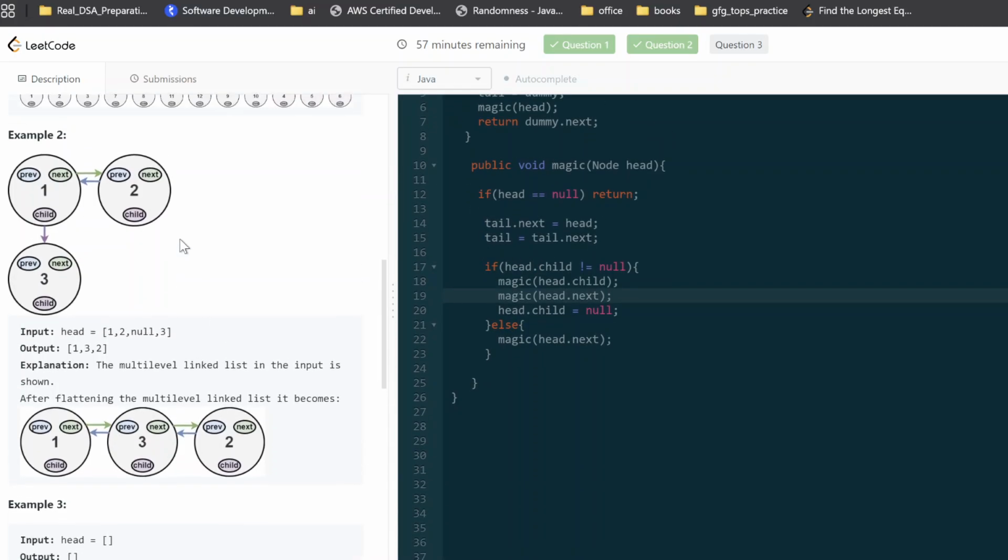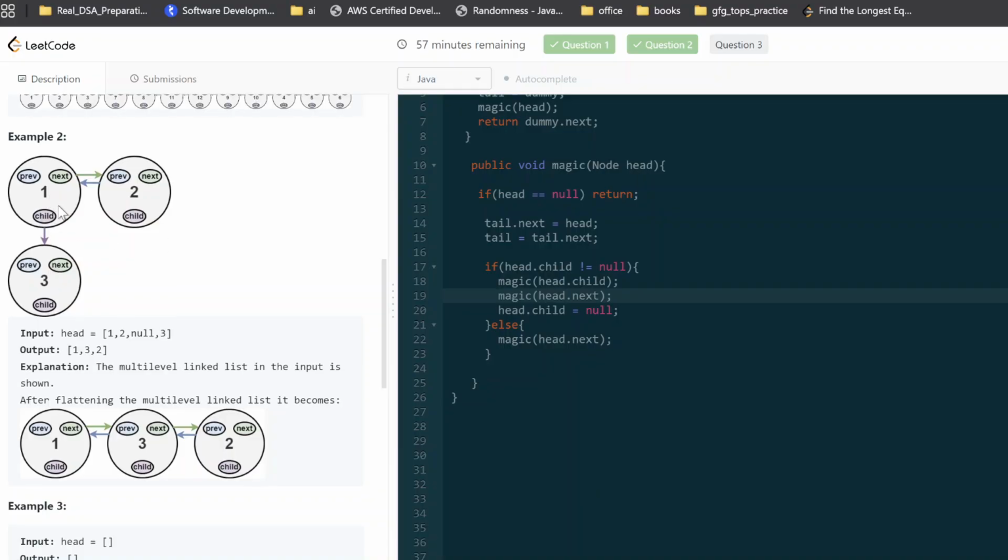Let's again try to understand why this is not working. So one is pointing to the tree. So we go to the fourth node, we take one. So something like my tail is pointing to one. Then head dot child is not equal to null. That's fine, not null. So we call magic head dot child. Go inside of this node and try to solve it. So my magic method has this head three. I'm going here and doing the combination, basically linking.